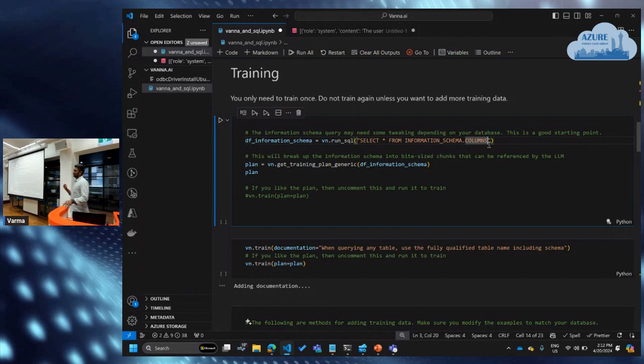But the main thing that you need to keep in mind is if you're trying to implement the same thing in your systems, yes, this information underscore columns can be easily fetched by running a query and inserted into a vector DB, that's fine. But curating those examples, curating the data, like a documentation or something, is the difference.